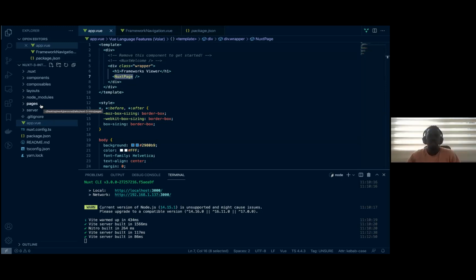And what does that mean? That means before you create the pages folder, Nuxt does not bother with routing for you. That means you don't need your vue router, so Nuxt does not need to compile that for you and bundle that with your application. But once you create the pages folder, that is going to be bundled with your application.